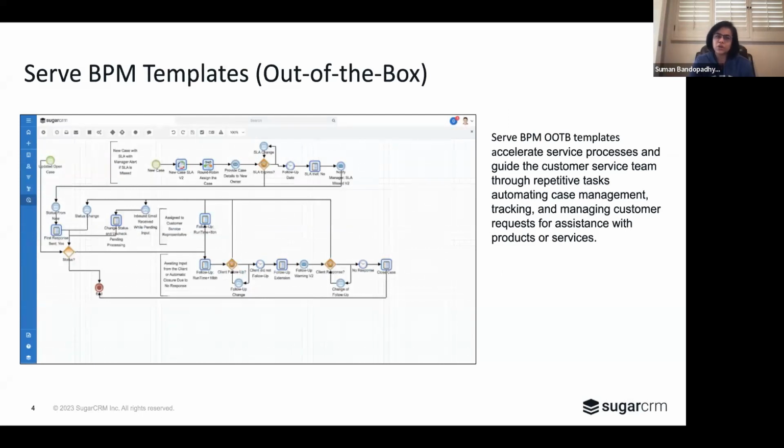So we at Sugar provide out-of-the-box templates. This accelerates the service processes and guides the customer service agent through all the tasks he or she needs to do. So from Sugar, we provide an out-of-the-box business process definition. Customers can change these definitions based on their process. This particular service definition, which we provide out of the box, is basically divided into 3 parts.